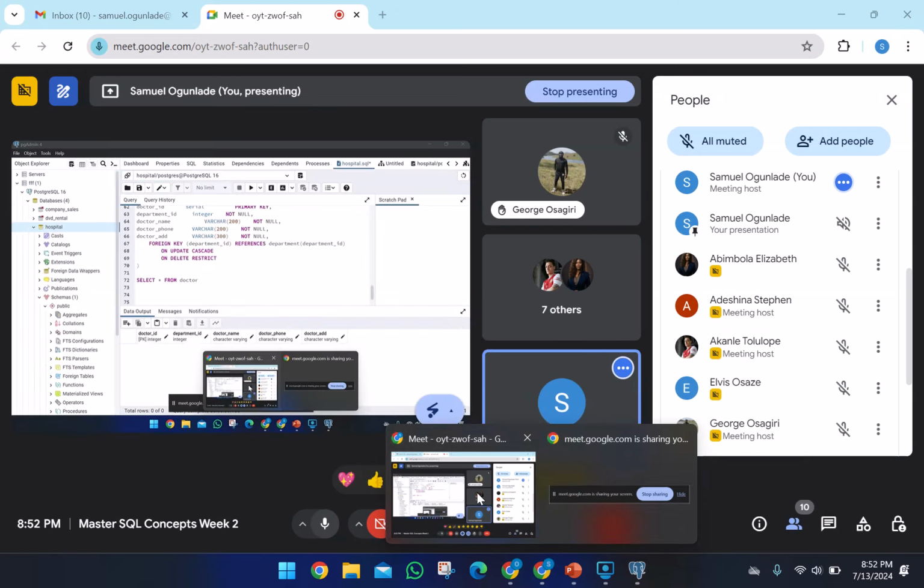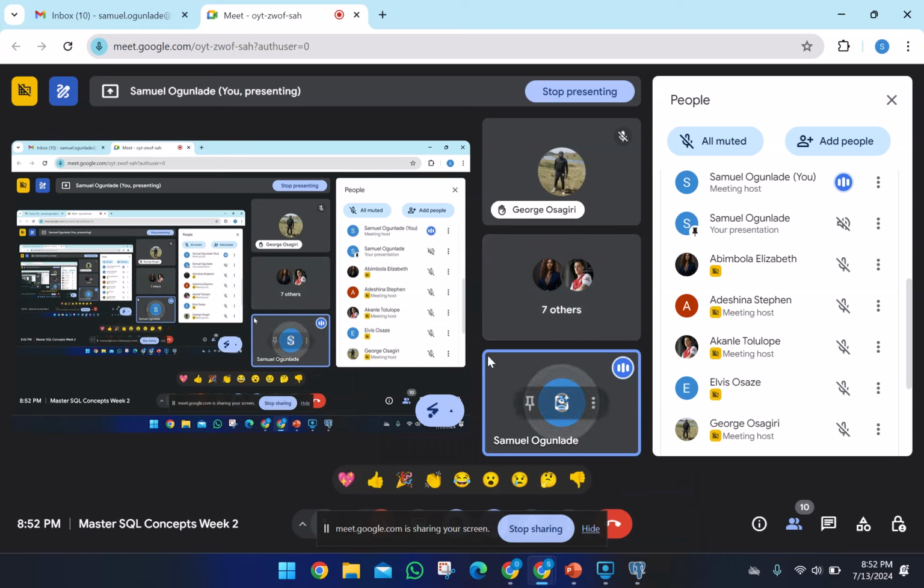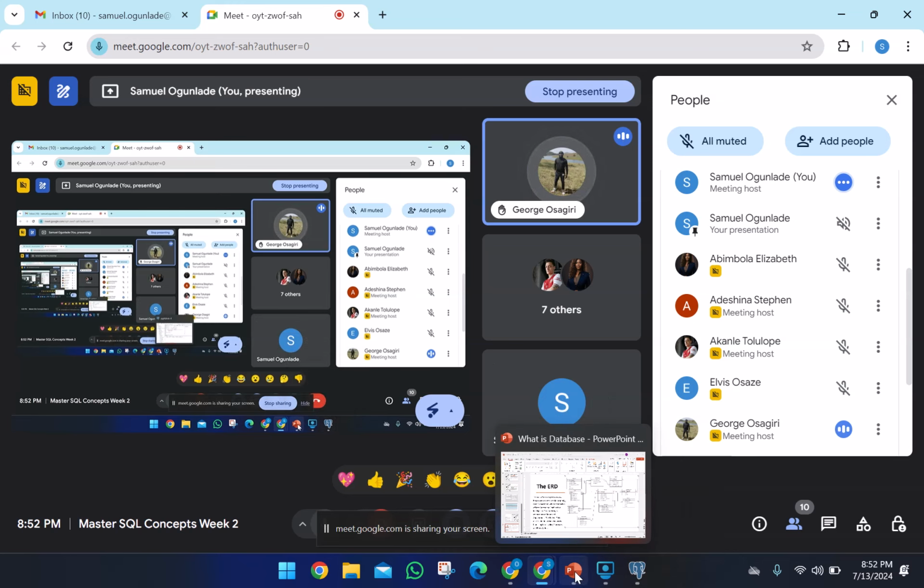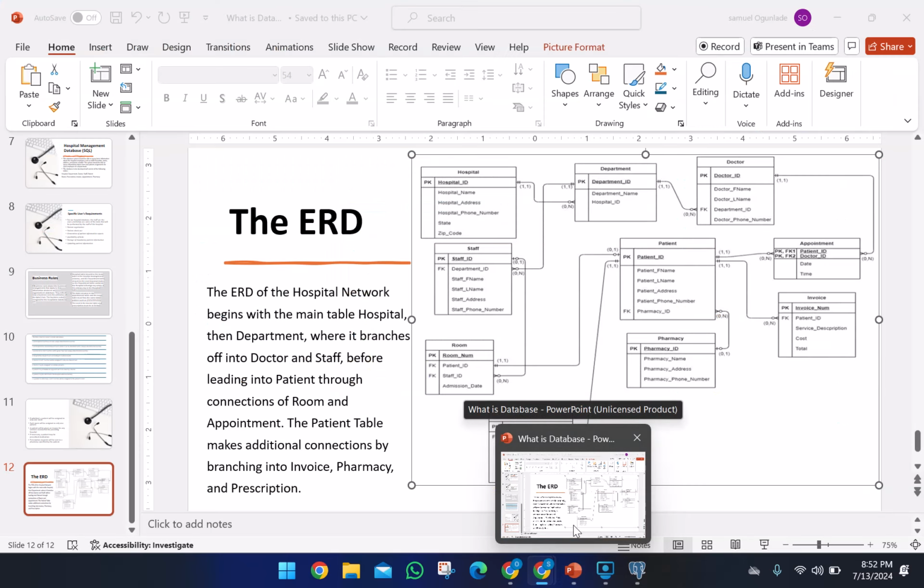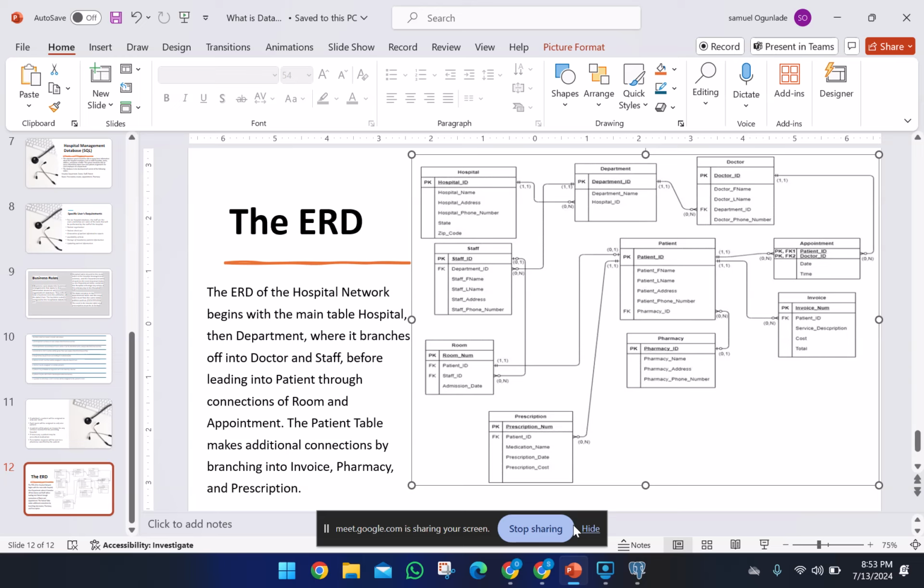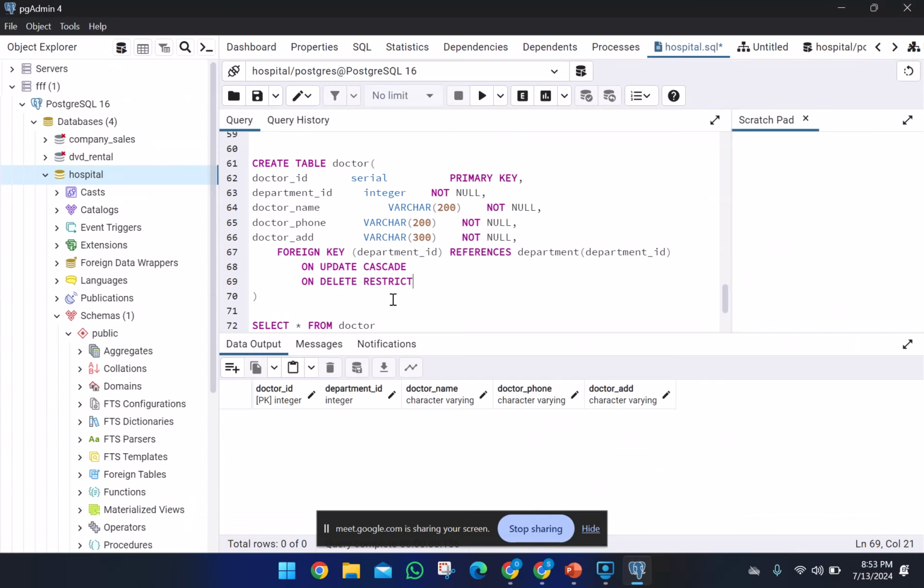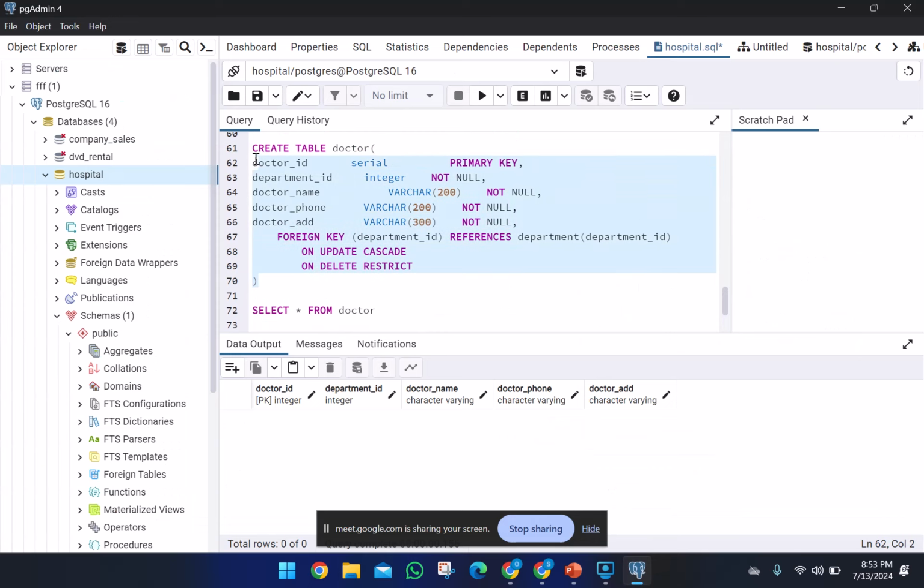All right, George, you can come on. Yes. I don't know if we could look at this appointment table, because it looks like it has two primary keys, or one primary key and two foreign keys. I'm not really sure. The appointment table on that ERD for the hospital. Yes, okay. Let's do that.